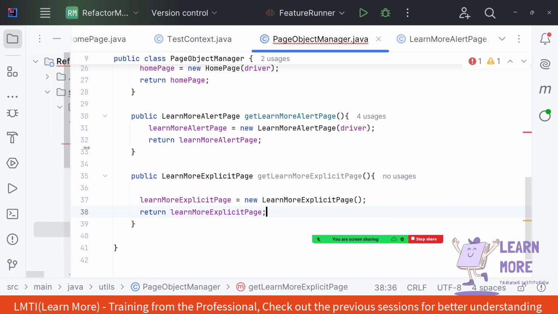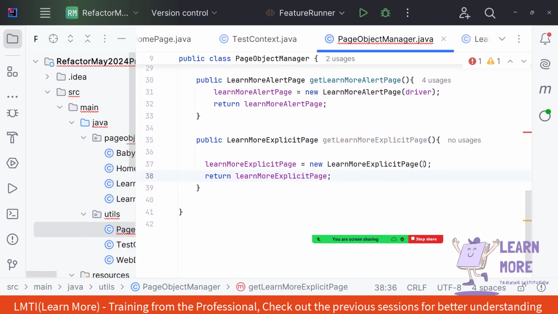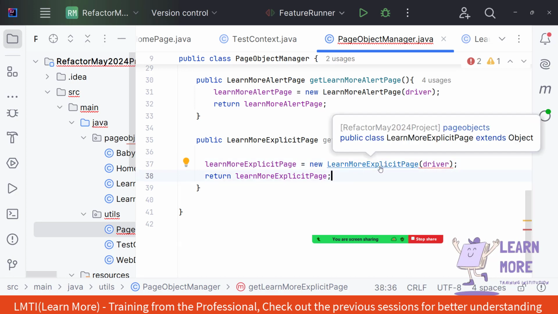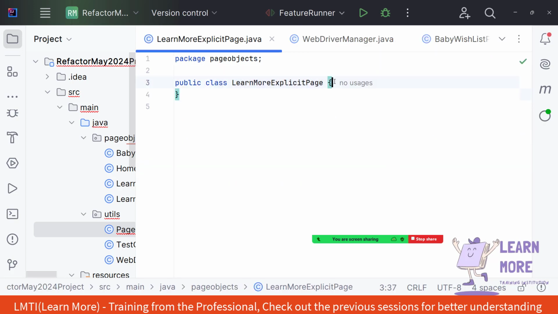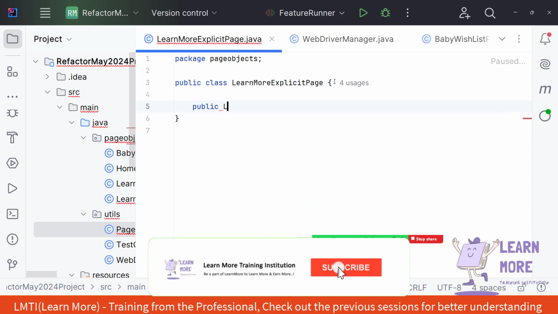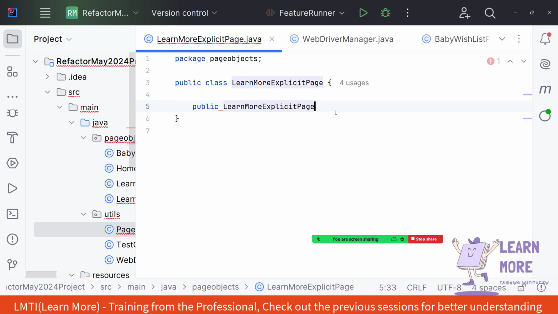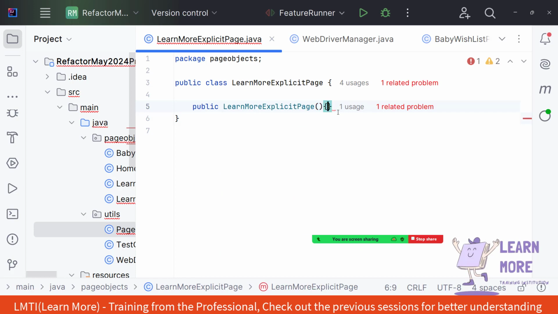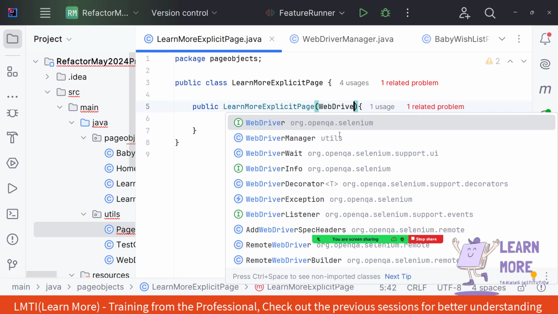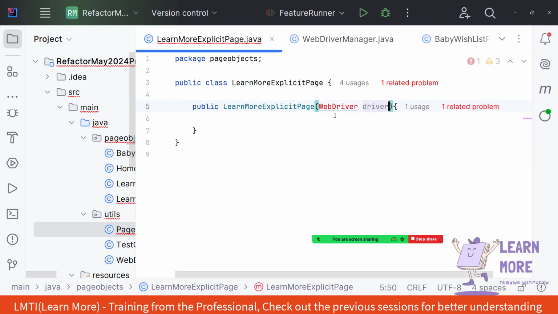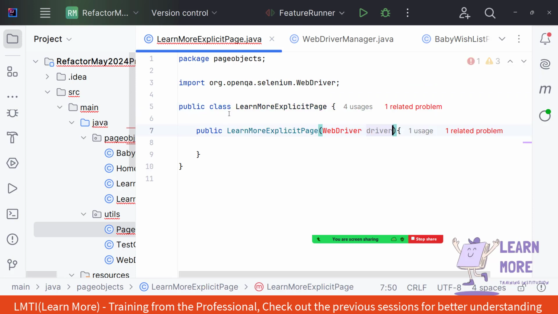Now we are going to pass the driver to this particular class. Whenever we pass it, initially the constructor call should happen, which means inside this learn more explicit page class we need to create a constructor. So I'm creating the constructor. The constructor name should be the same as the class name, LearnMoreExplicitPage. From the suggestion I'm typing it, and then I'm passing the WebDriver to this current class. I'm getting the driver, and whatever driver I got, I need to share it across this class.